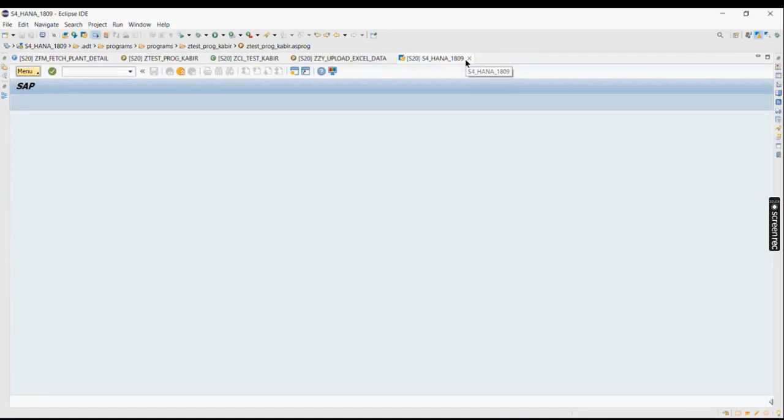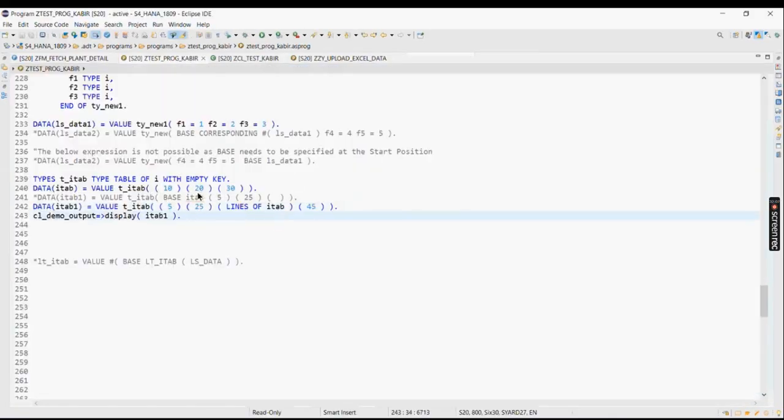So LINES OF, if you use LINES OF instead of BASE in terms of an internal table, this will be applicable when you are making use of an internal table. If you use this concept along with this VALUE expression to construct your internal table values, it helps you to be flexible and you can move around. This LINES OF itab can be specified at any place. That is the beauty.